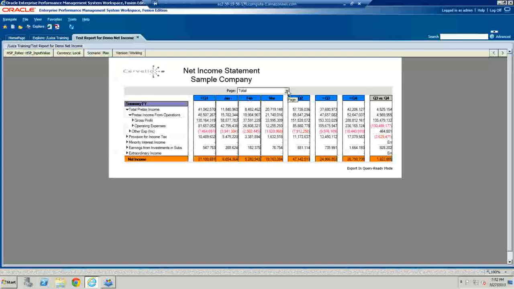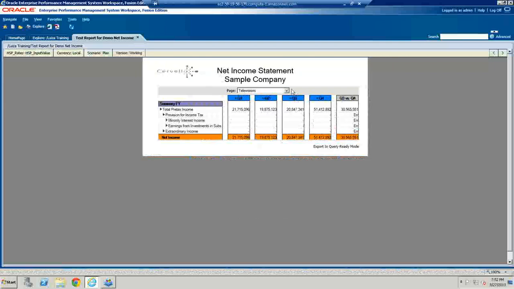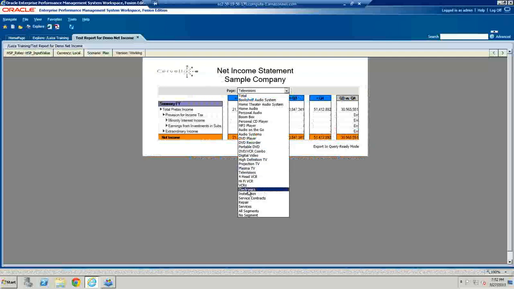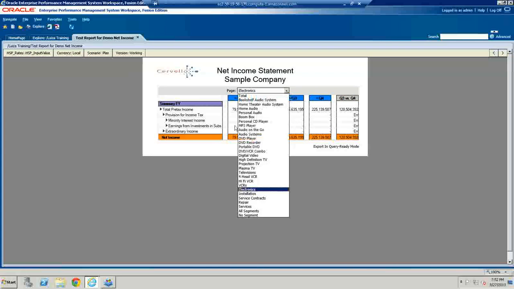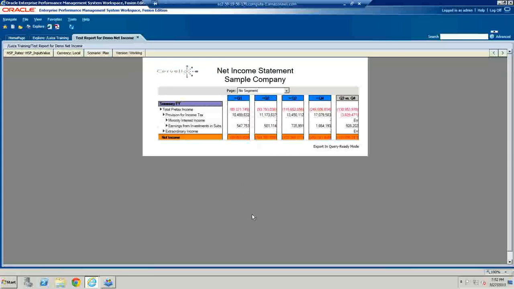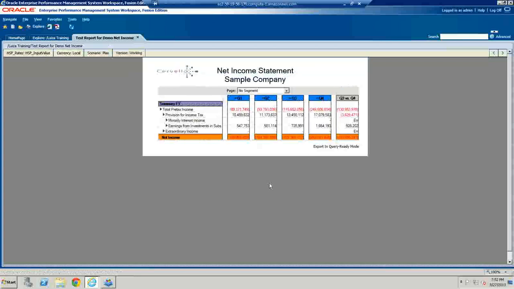Our page drop-down allows us to go through our selected segments. We can quickly see how much income was made through televisions or through electronics. In this case, all expenses were booked to no segment. In addition, we can also toggle the different points of view at the top of the screen. With our report done and functionality tested, we know our report is complete.